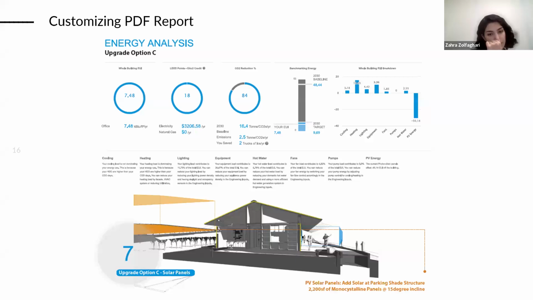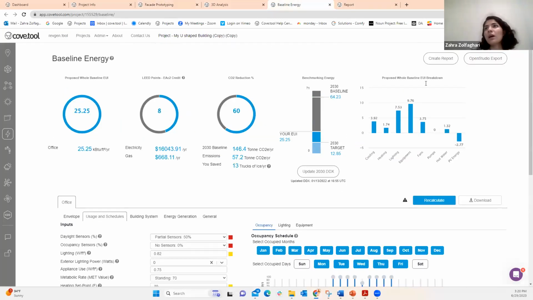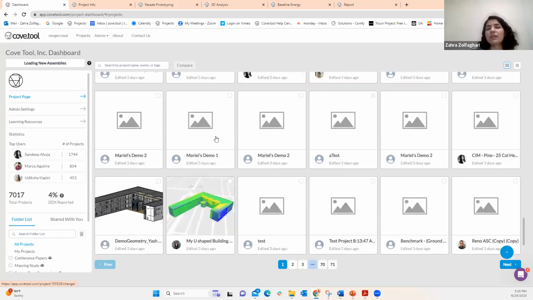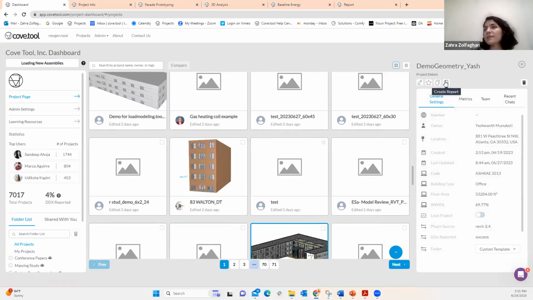So users can also use the PDF report that comes with each cove.tool project and customize it in order to make it more insightful for presentation to your teams and clients. So let me jump on the tool again and show you the PDF report that you can get from cove.tool. If you go to the baseline energy page, you get this button here for creating a report. Alternatively, you can download the report when you save your project in your project dashboard. So you can just click on any of these projects and download the report.